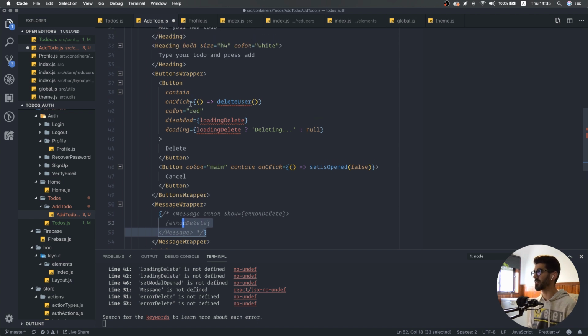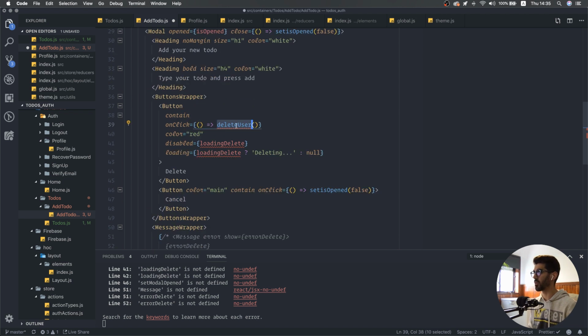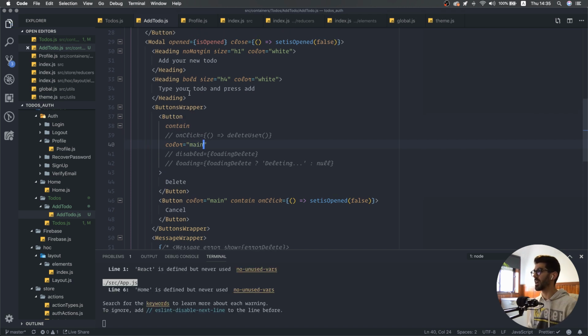And our button on click here will run our action creator to add the to-do, right? So I'm just going to comment that for now. And this will be our loading state. So when we are inserting the to-do, we need to disable the button and set loading to true. So I'm just going to copy that for now too, right? And the color doesn't need to be red. We can set it to main. And okay, it looks good.